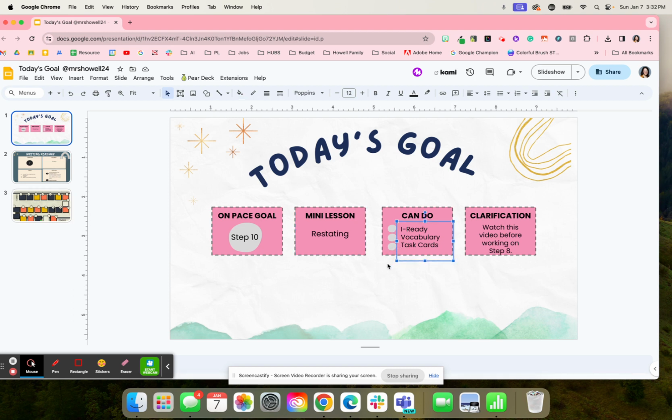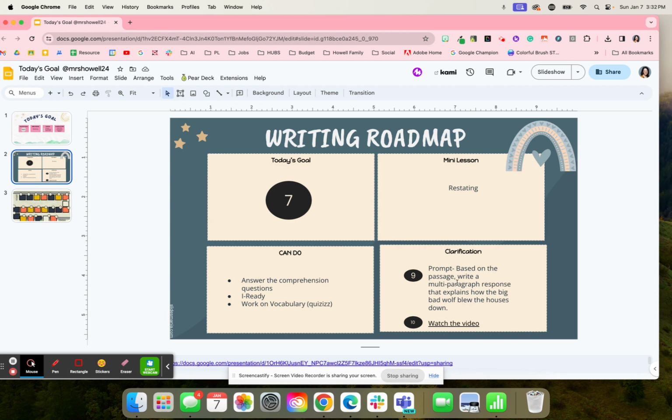If students get ahead and they get stuck or need your help while you're helping other students, you can provide them a can-do list of different activities they can work on independently. And then sometimes you might need to add different clarification to help your students know exactly what they should do, or if they need to do something to help them understand the prompt. Or maybe you created another video to help your students.